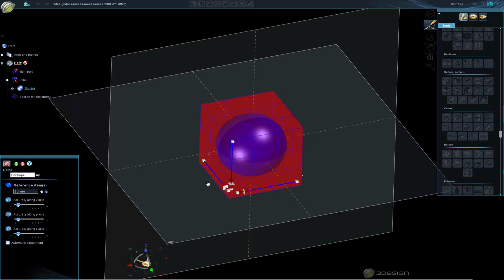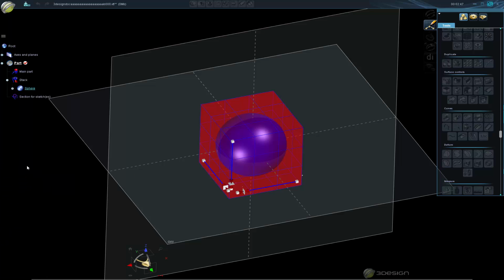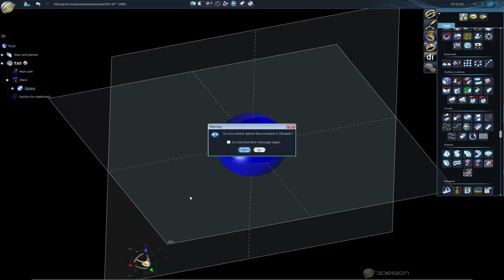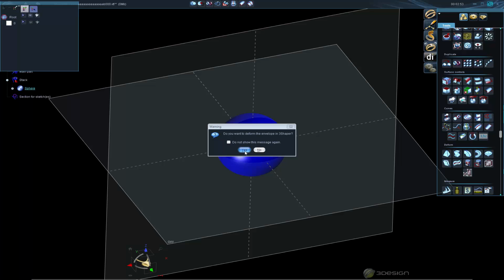Like I said, this automatic version of the tool, this create an envelope tool, is pretty simple. Once we validate, it's going to go ahead and ask us a question. Do you want to go ahead and deform in 3Shaper? So you want to go ahead and hit yes, and that'll pop the mesh over into 3Shaper, and we can start deforming our object with it.